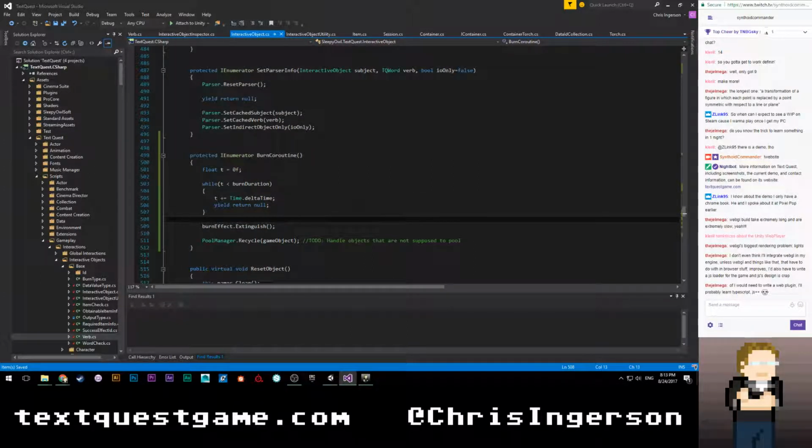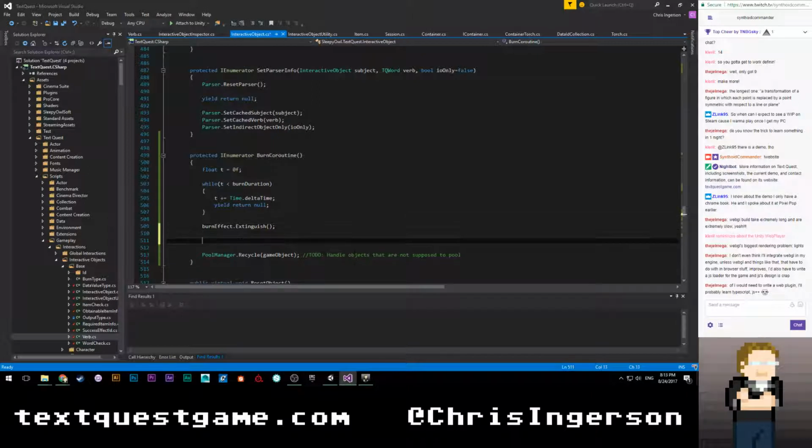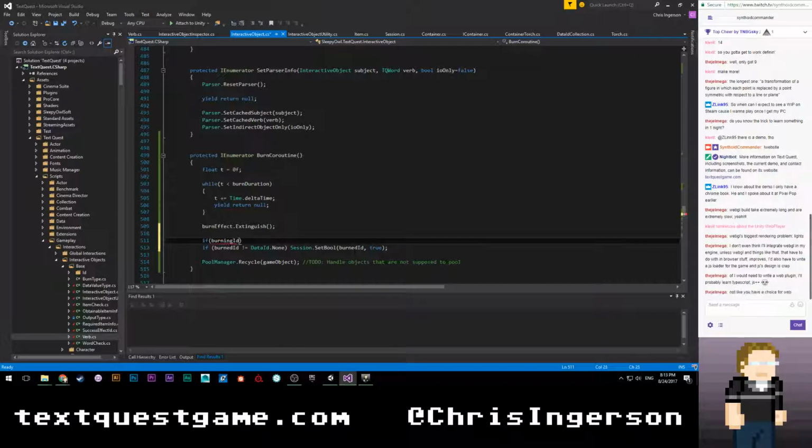Okay, so burn effect, extinguish, and we're recycling. That's pretty much all we want to do. Although we're going to say, session dot, no, can't do that yet. We've got to say if burned ID does not equal data ID dot none, then we're going to say session dot set bool burned ID true. And we're also going to say if burning ID does not equal data ID dot none, session dot set bool burning ID false.